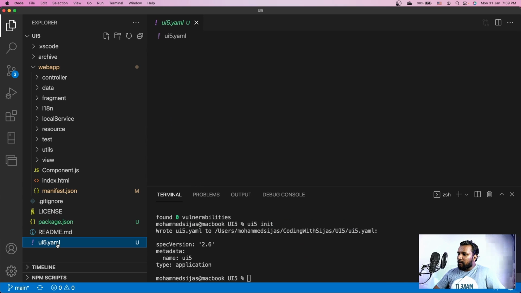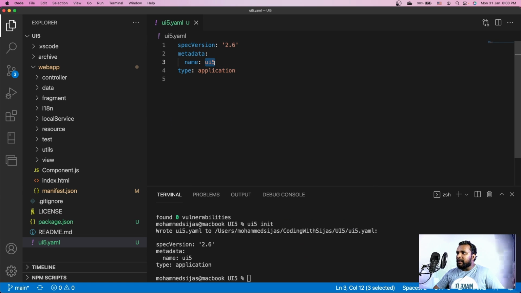You can see there is something called the ui5.yaml file, which is like a configuration for my UI5. The name of my project is picked up from the package.json, and the type is application. Now let me just directly run it.